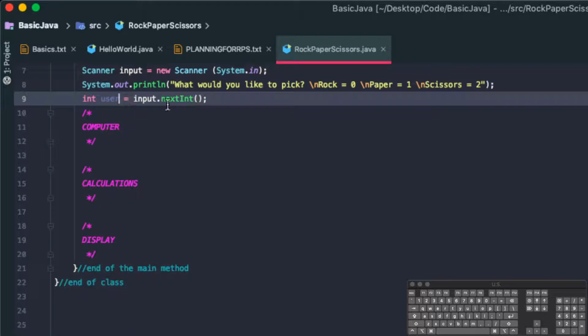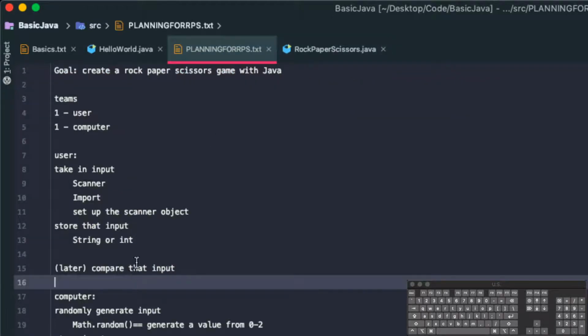This is gray because we haven't really done anything with the user yet. So now that we've done that, let's see what else we have left to do.